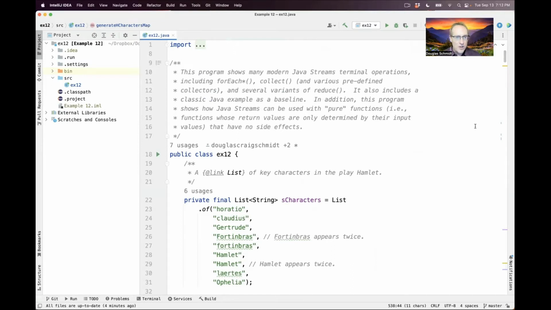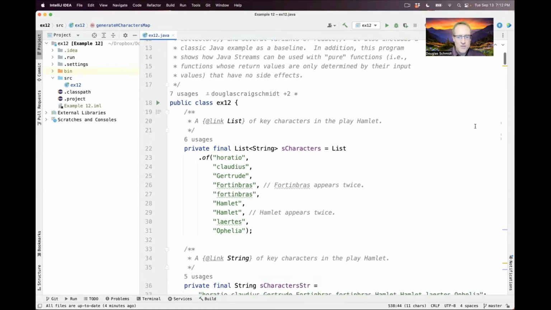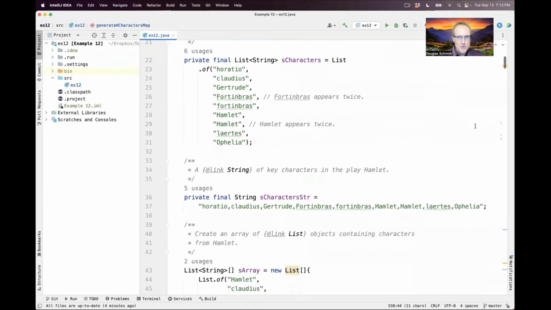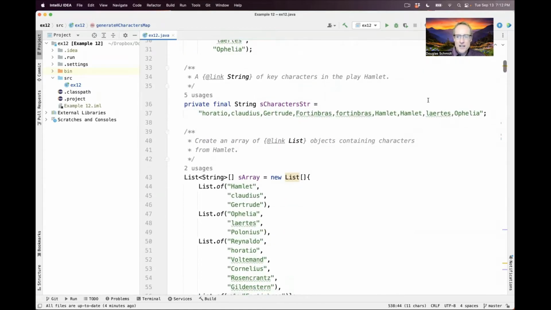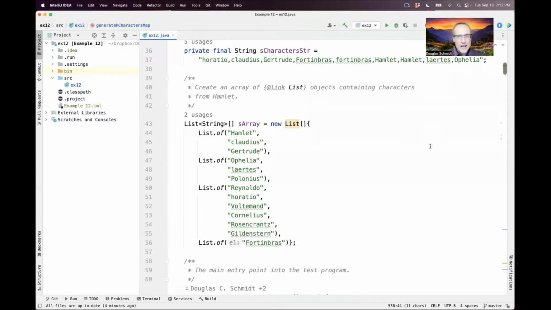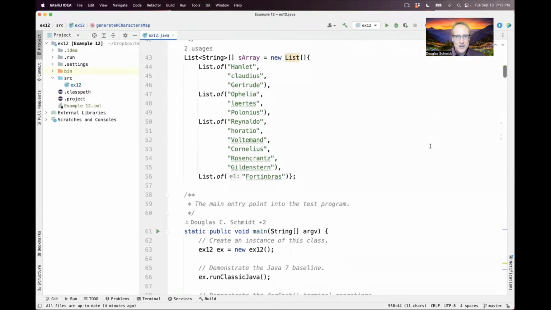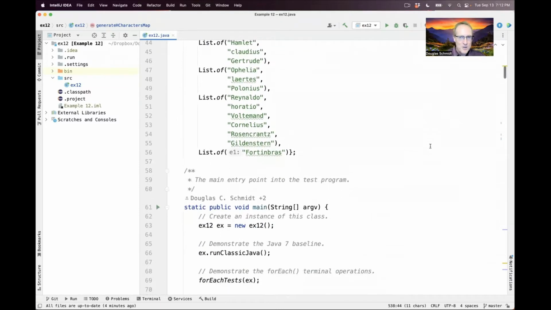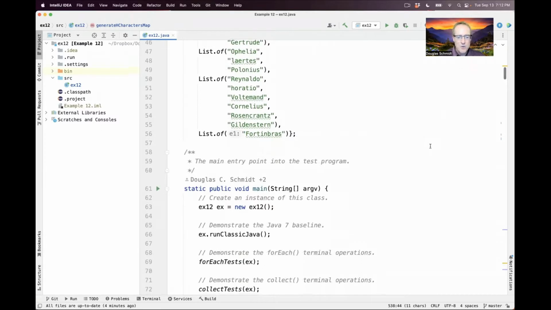Okay, so now we're going to look at the third part of the EX12 program that's in the Java 8 package in my live lessons GitHub repository. As before, we've got lists of characters from the play Hamlet. We have a string of the character names. We have an array of lists of strings, all kinds of things that we can use various Java features to manipulate and massage in different ways.